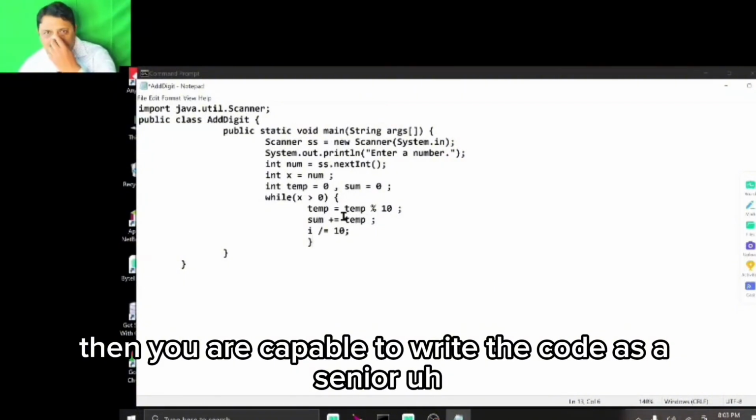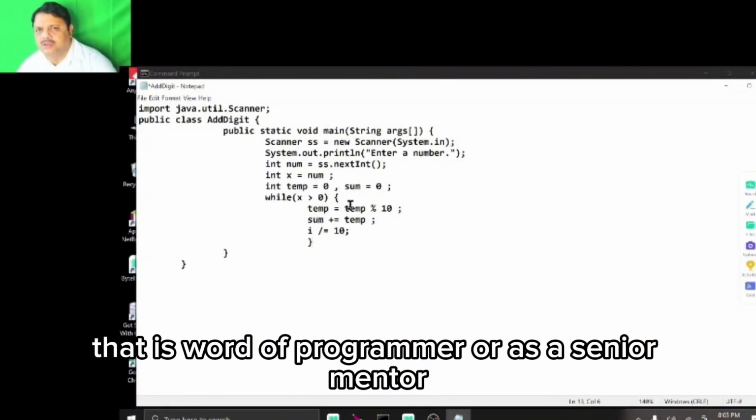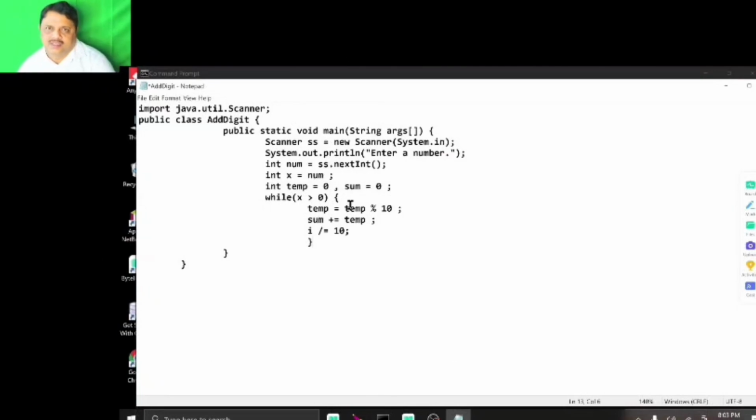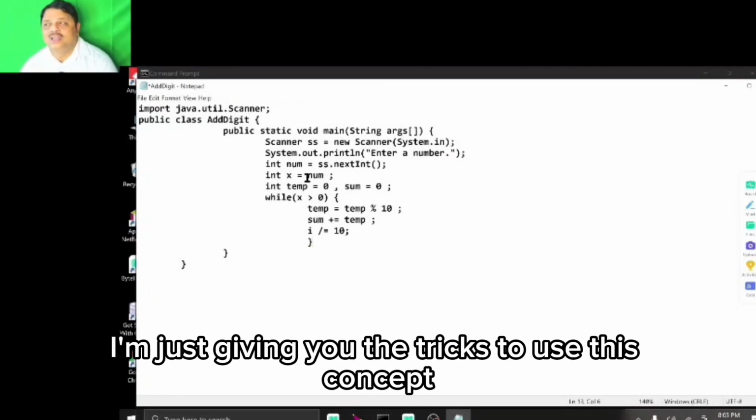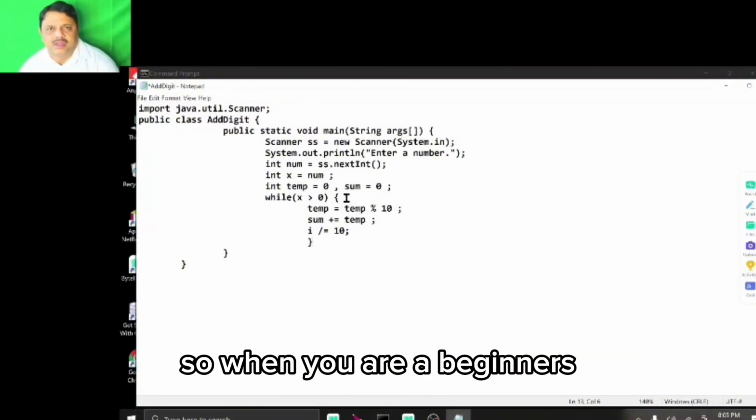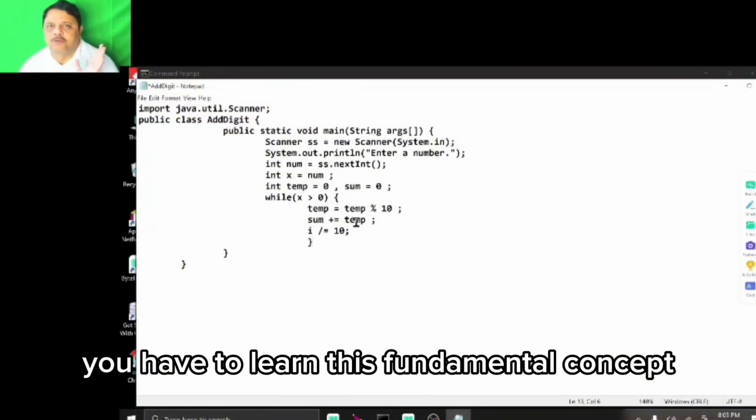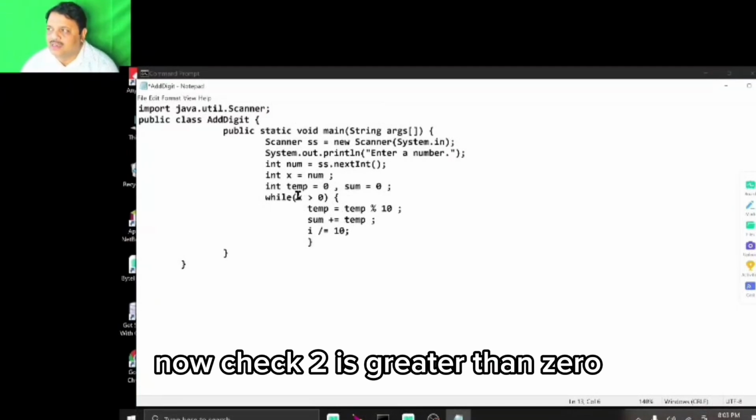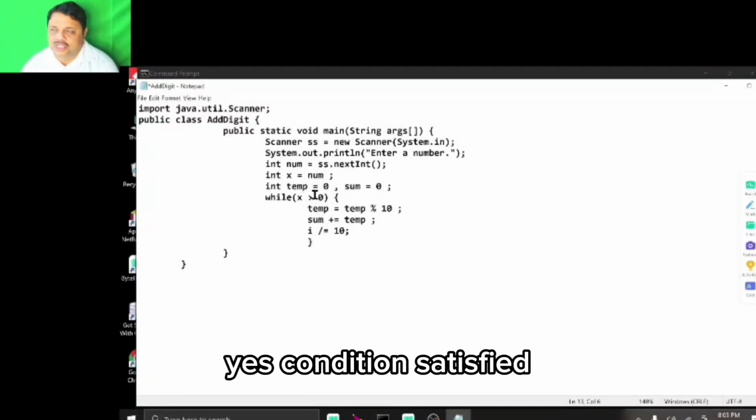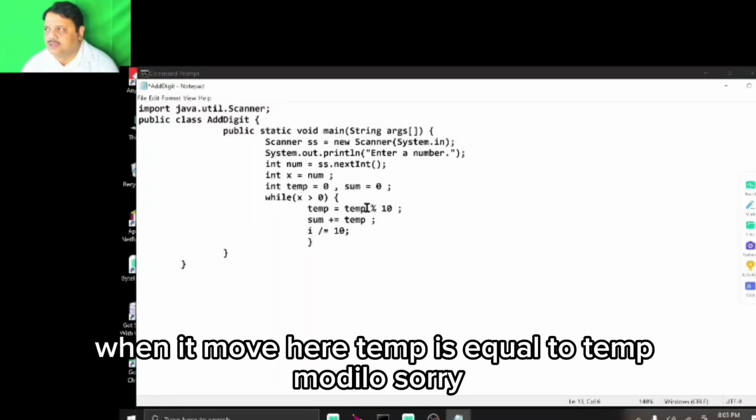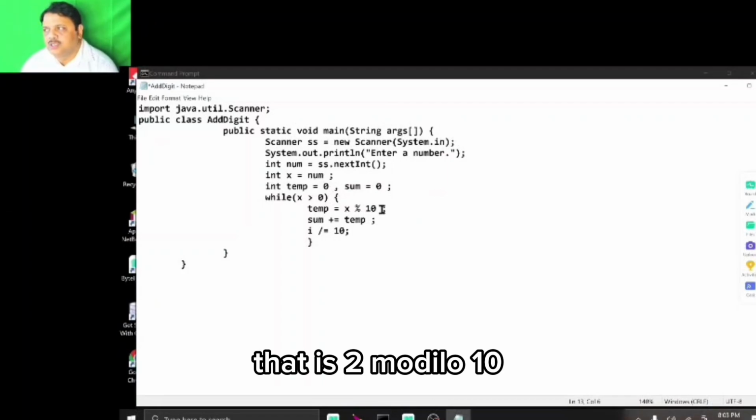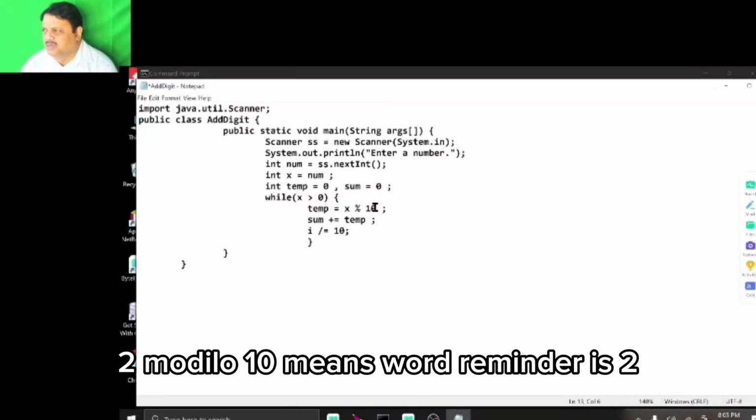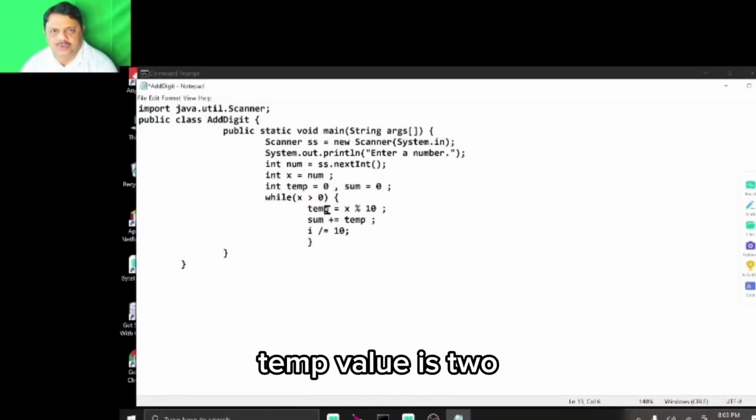As a senior programmer, or as a senior mentor, as I have 25 years of experience in this field, I'm just giving you the tricks to use this concept. So when you are a beginner, you have to learn these fundamental concepts. Now check, 2 is greater than 0. Yes, condition satisfied. When it moves here, temp is equal to temp modulo. Sorry, it is not temp. It is x modulo 10. That is 2 modulo 10. 2 modulo 10 means what? Remainder is 2. Temp value is 2.